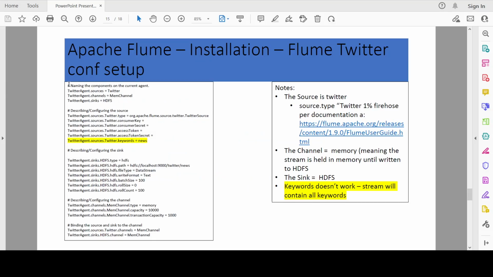So this is the text that will be used in the Twitter conf file. This is the agent called TwitterAgent. A couple of things to note about this configuration file. The first is that there is a keywords setting that could be specified. For instance, I used news. Reading around the internet about this connection, this connection is based on this Twitter source here, right?